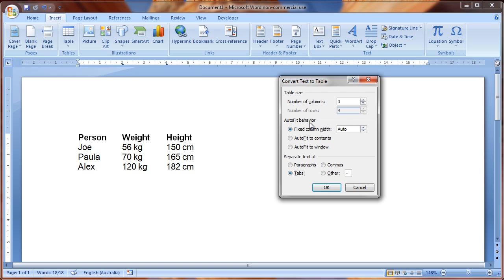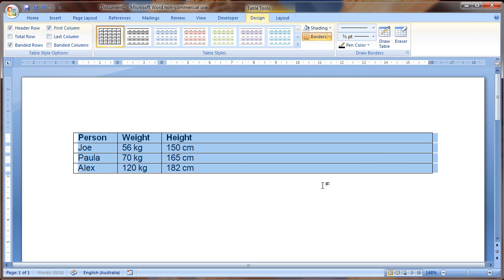Now just in the middle you have the section where you can choose how wide you want your table to be. So fixed column width auto just means that it's automatically going to pick the best sort of width for the amount of information you have. You can auto fit to the contents, which means if I've got a table like this that's quite small, it will squish it down. If I've got a table with more information, it will expand it. Or you can auto fit to window, which means it will automatically expand the table to fit the entire screen, which does make a lot of difference. I'm just going to stick with fixed column width, click OK, and there's my table. Actually, I think what it's done is it's auto fit that to the window.